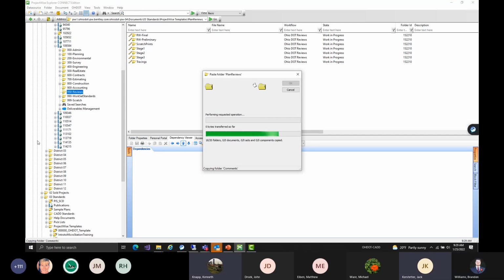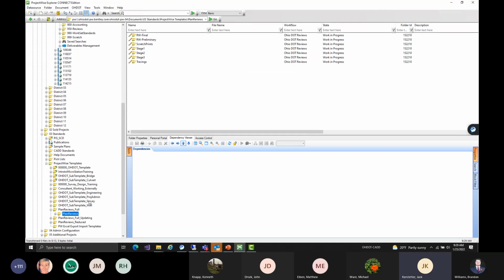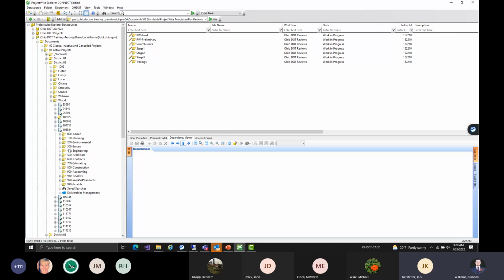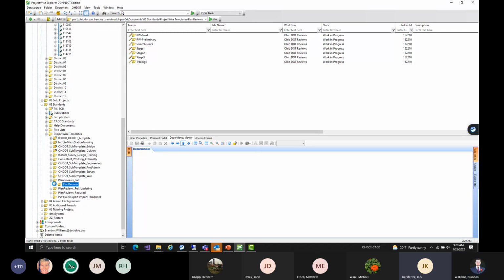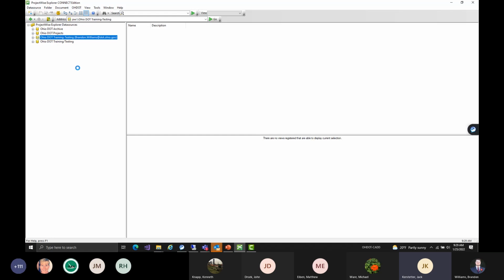It looks like the training and testing data source doesn't have the new stuff in it. Yeah, so I'm in the training and testing. If you look at it in the actual project data source, it'll have the folders that we showed on the slide.